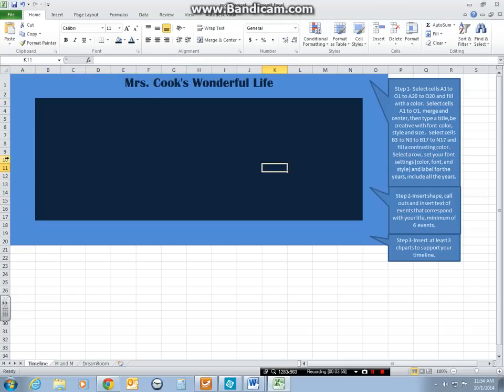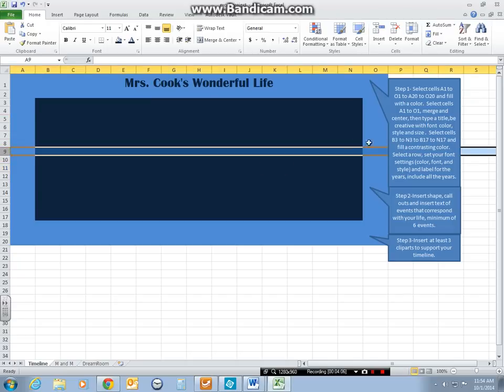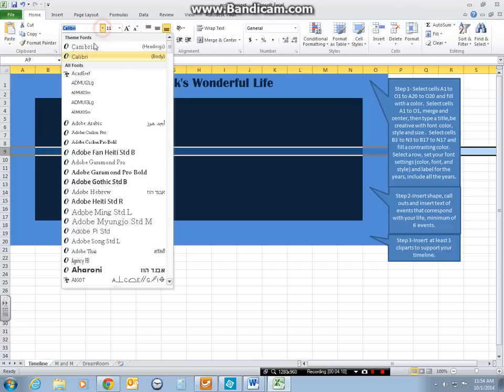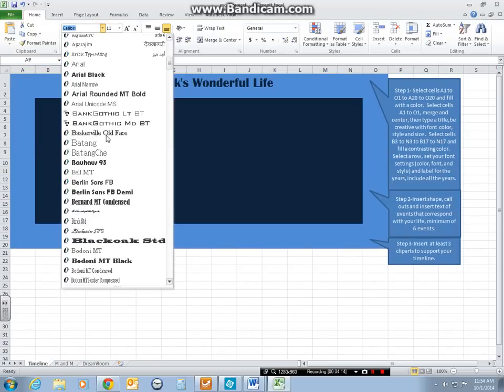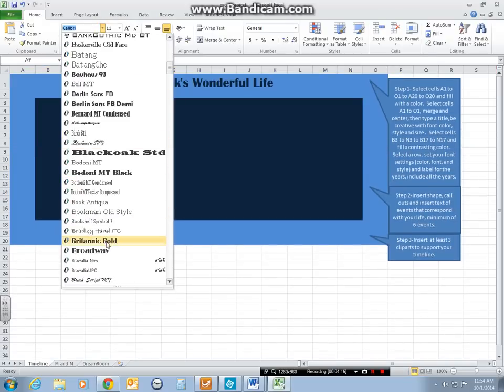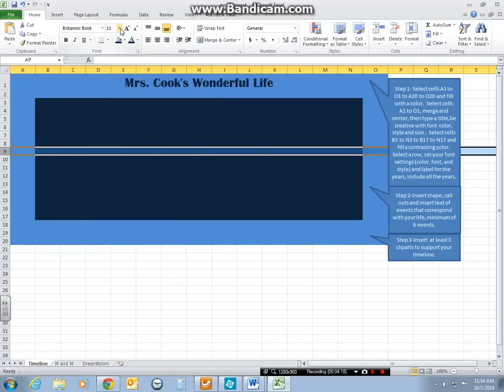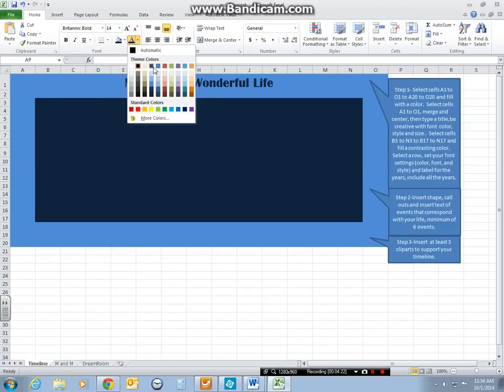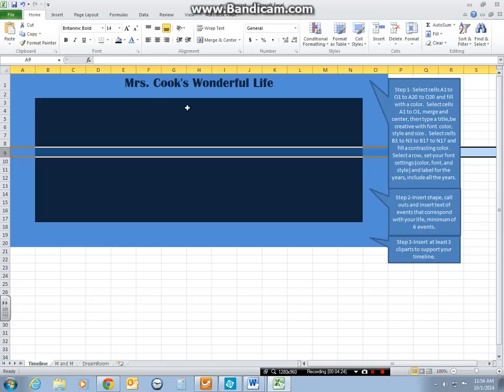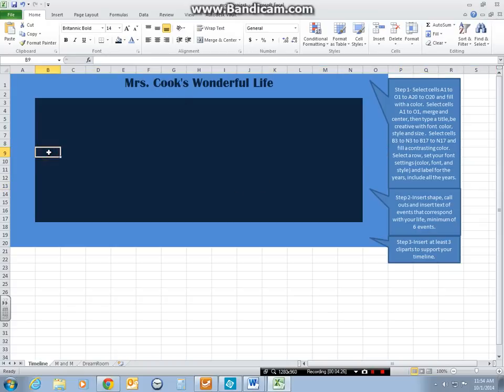Then it says select a row, so I'm going to select my timeline row. I think I'm going to put mine in the middle, and I'm going to set my font. I'm going to do that same Britannic Bold. I'm going to leave it a little bigger, 14, and I'm going to make it light blue. And I set the whole row, and that way I can type in each one. And then I'm going to enter all of my years.